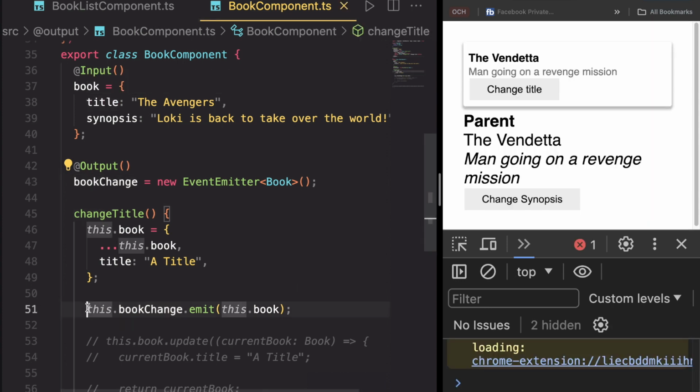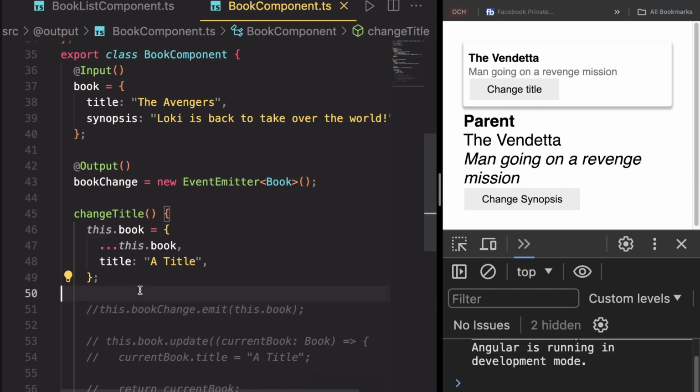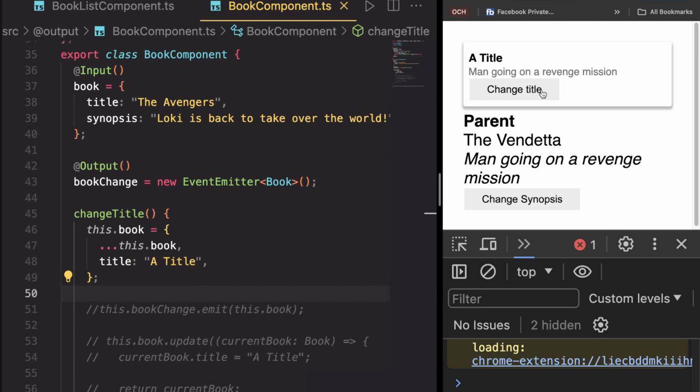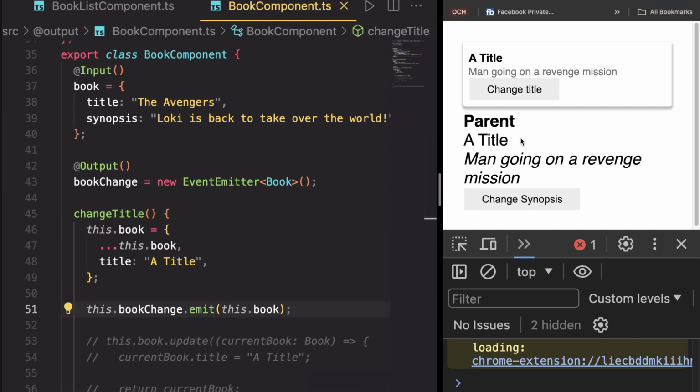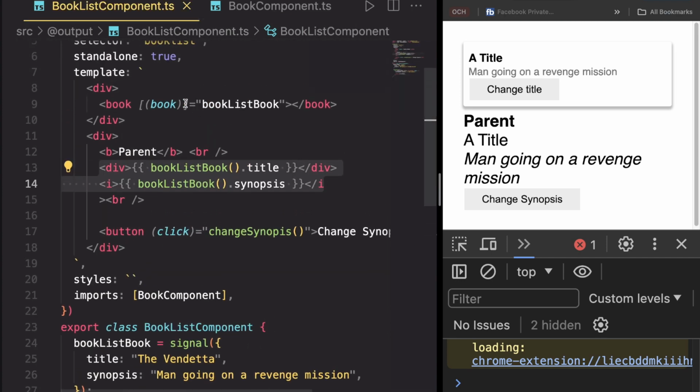And if we do not emit this, it will not propagate to the parent. We only have the change in our child component. So now when we click on this, we only have the change in our child, no propagation or change to the parent. So let me remove this and save. So when we click on this, you see both changes affect the child component and also the parent component. So we see we did not touch this. This is the symbol to make the two-way data bind.